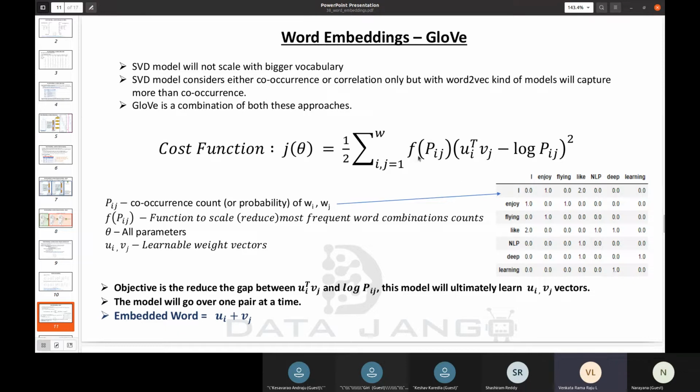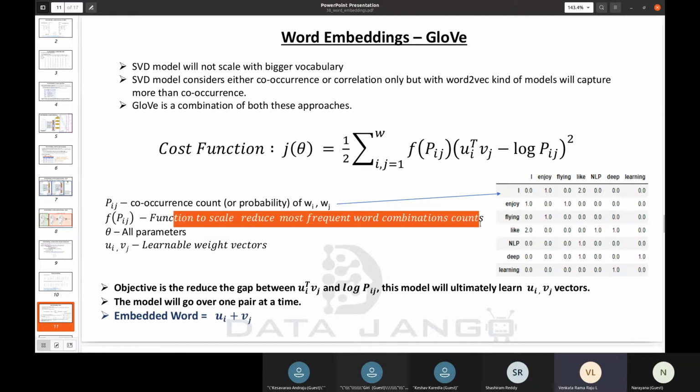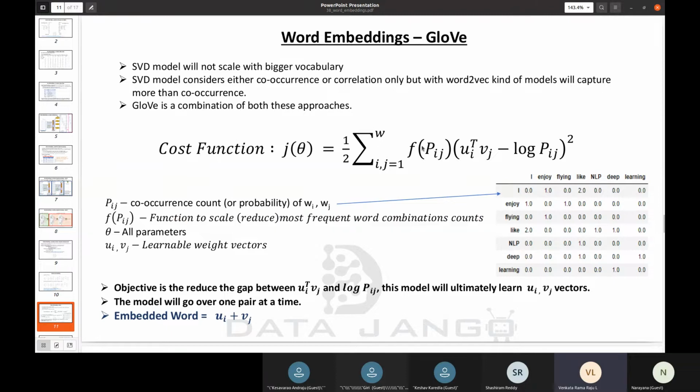What is this cost? F of pij is what? Most frequent words combination count. It's going to reduce that, some function. TF-IDF is a function, right? TF is a weighted term frequency, 1 plus log TF. IDF is n by df. They're all functions, and you multiply those two, it's a TF-IDF. That kind of a function it is. You don't care what the function is, right?